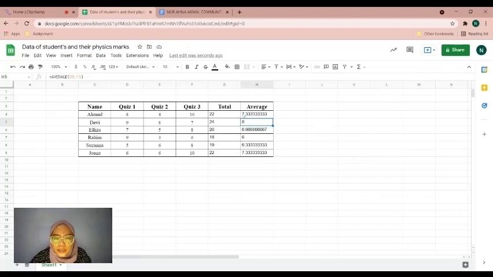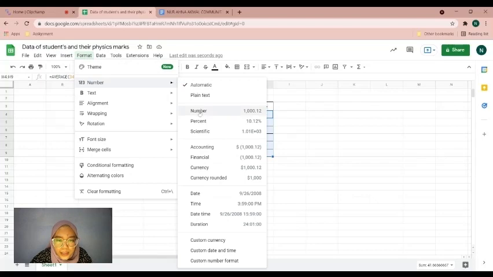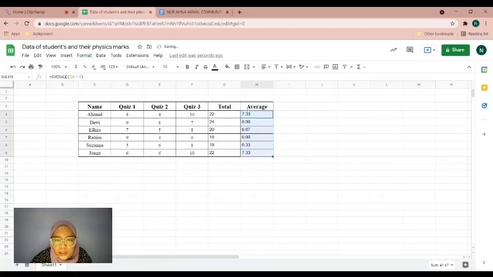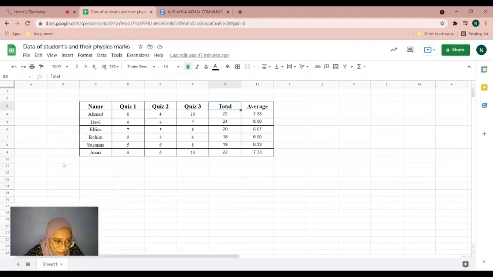So if we see here, the decimal places are not uniform, right? So we can highlight the column that we want to uniform. We need to click format, click number, and then click number again. So the decimal places will be uniform. In this case, there will be 2 decimal places. We will copy again the max, min, and mode, and then we will paste here.